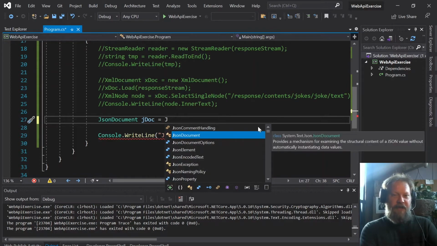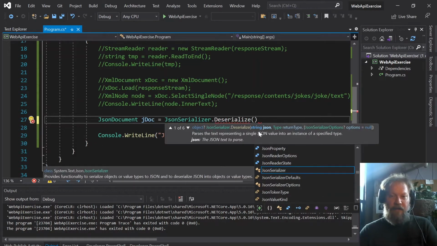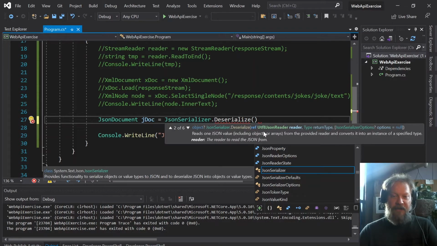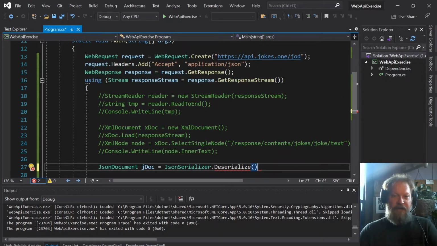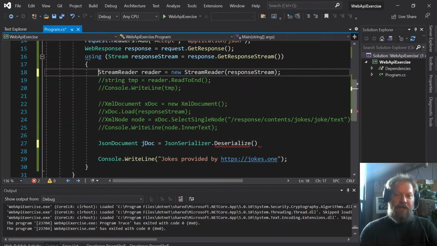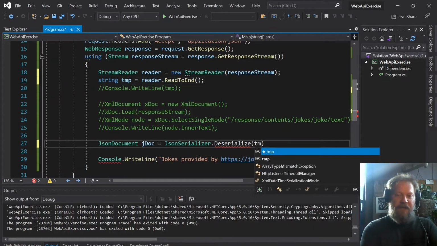We actually get a JSON document by calling a JSON serializer, which is a static class, and calling its Deserialize method. And notice we have a lot of overrides. We can either pass in a JSON string or a reader, which is a UTF-8 JSON reader, or a read-only span. So we really need a string as the easiest way to do this. So we're going to uncomment our stream reader and get our temporary string again by reading to the end, and we'll just pass this in.